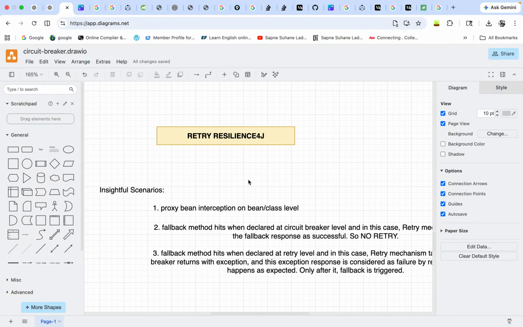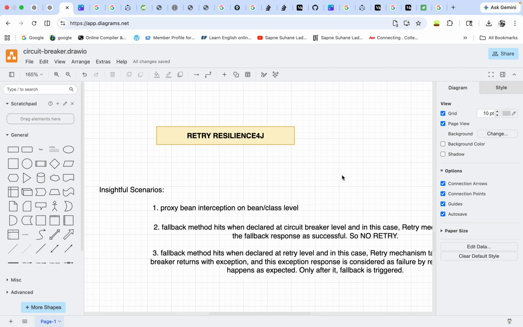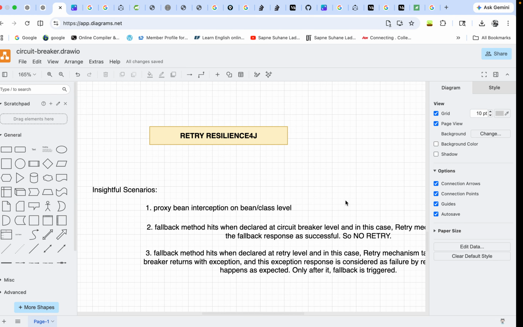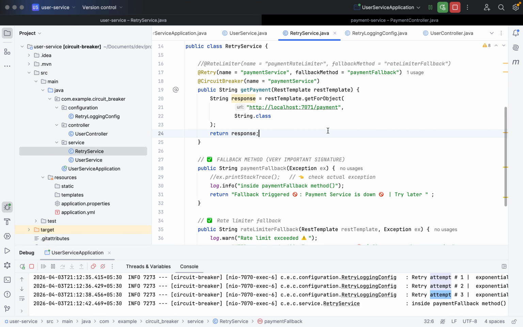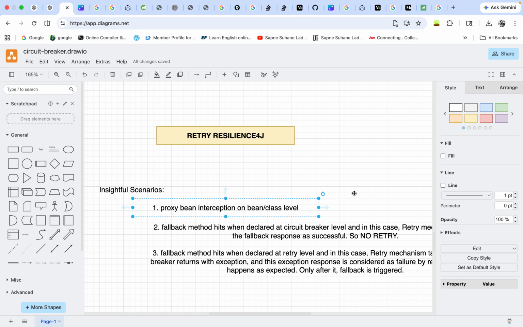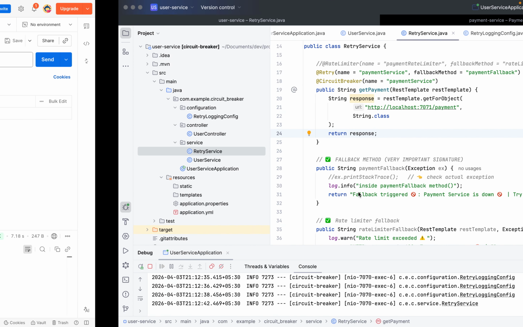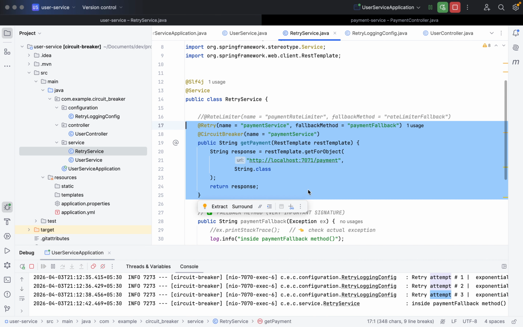You can see Resilience4j retry, the insightful scenario is proxy bean interception on bean or class level. What does this mean? How does retry recognize that it has to start trying again? So what is this proxy bean interception on bean or class level? Suppose we have this method, right? And if this method has this retry, let me copy everything from here.